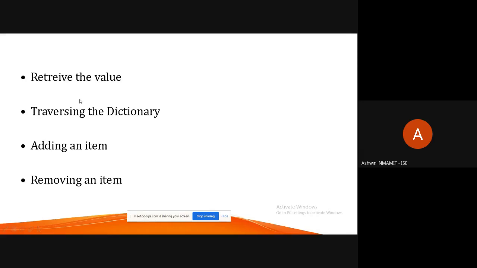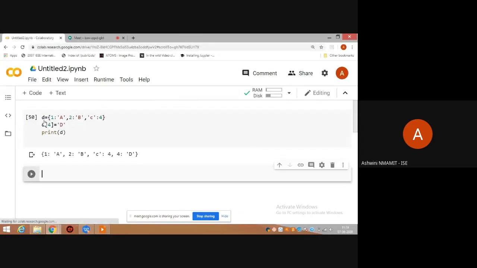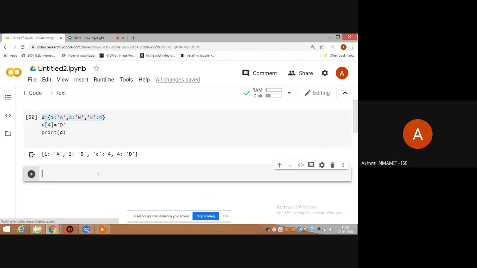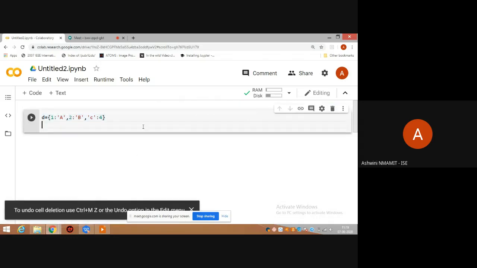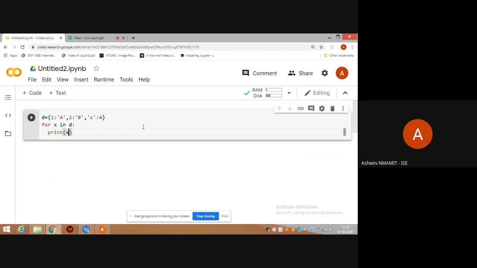How do we retrieve the value? I just mentioned how we can retrieve the value. So traversing the dictionary, that is one more important concept. Let me give the same dictionary here. How do we traverse it? There are again various ways of traversing a dictionary. I can just give for X in D. Let me see what it gives.